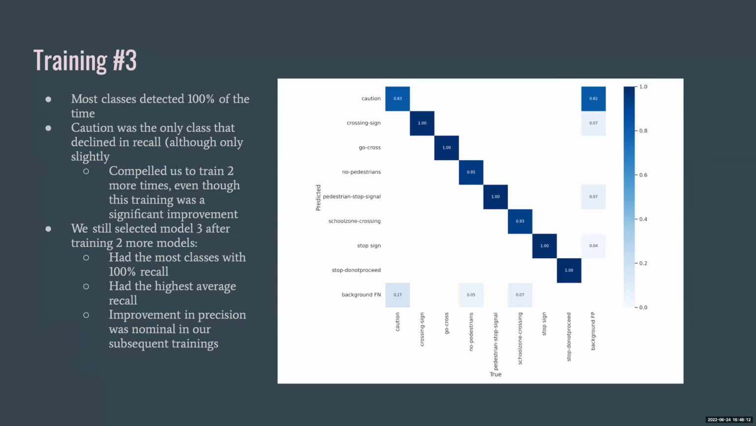So in our third training, most classes were detected 100% of the time. Caution was the only class that had a decline in recall, but only slightly. And this compelled us to train 2 more times, but we still ended up selecting this model even after training the other ones because it still had the most classes with 100% recall. It had the highest average recall, and our improvement in precision was only slight compared to the effectiveness in detecting all of our classes.